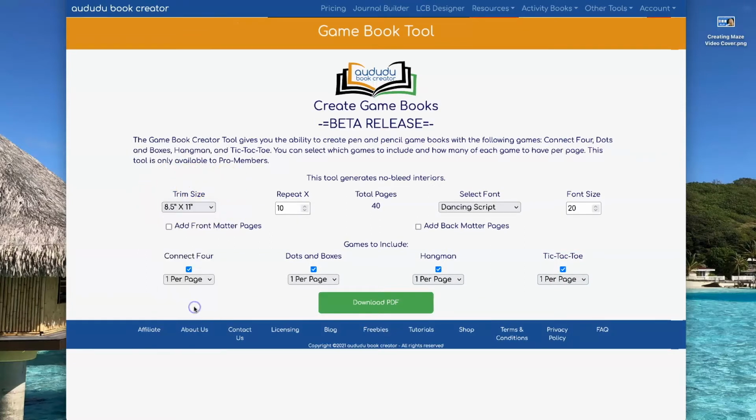Let's go with an 8.5 by 11 book. Then you can decide how many times you want to repeat each one of the different games. I'm going to have 10. So since I have 4 selected, it's going to be a total of 40 pages. You can also select your font. You can use any of the fonts that you've uploaded into your account fonts. You can also select a font size you want to use for the books. We're going to leave it at 20.